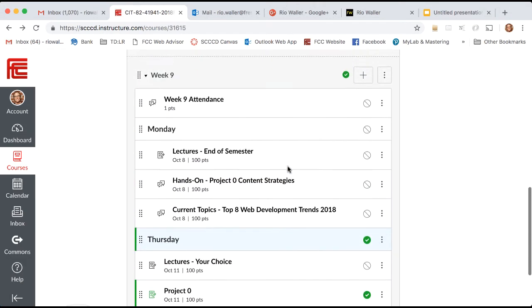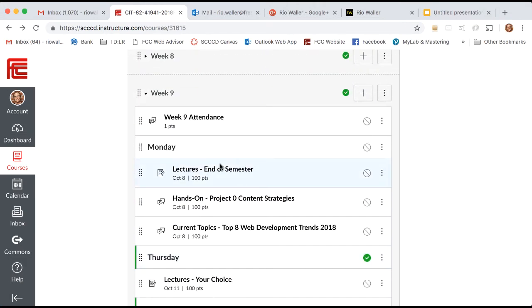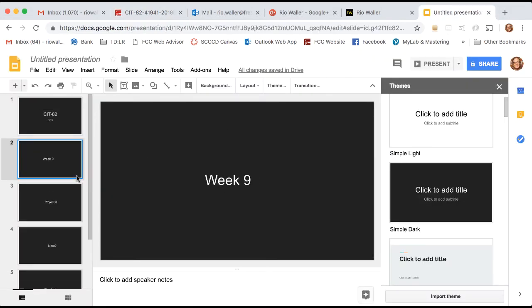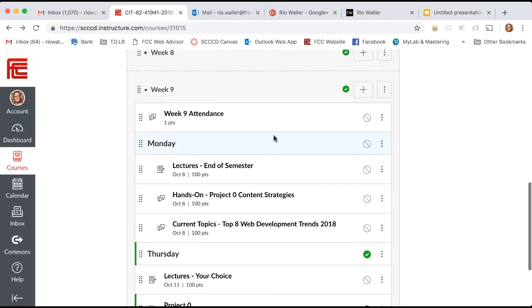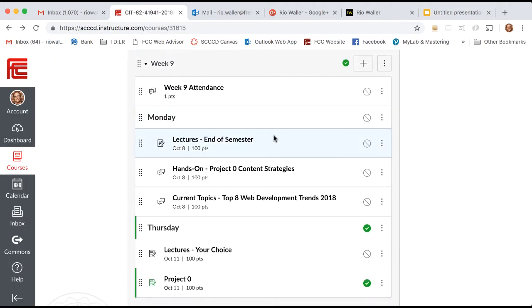Okay, so what I'm going to go over in a little bit is the project 0. But what I'm going to start out with, and I've organized my concepts to make sure I've done it, is a few notes in the beginning and then week 9. So in week 9, like I said before, we're doing things a little differently, but in the content strategies and current topics, I'm going to cover these 3 items here.